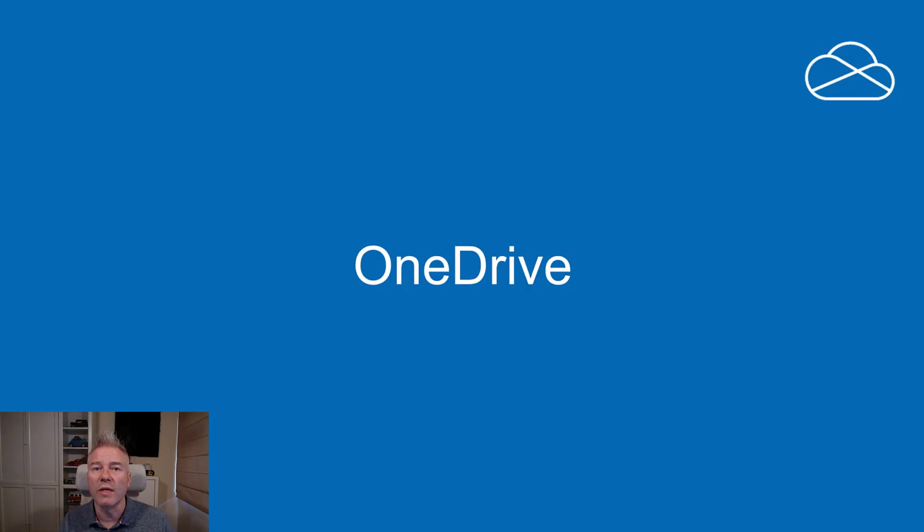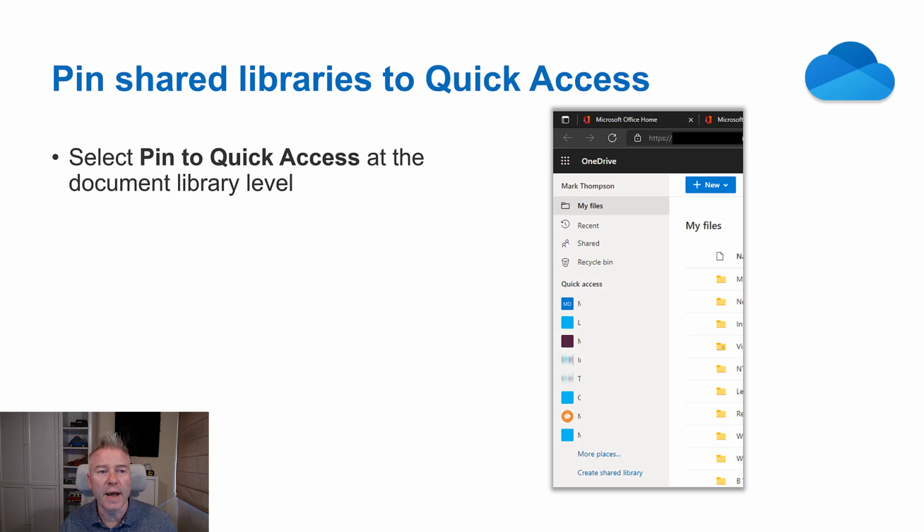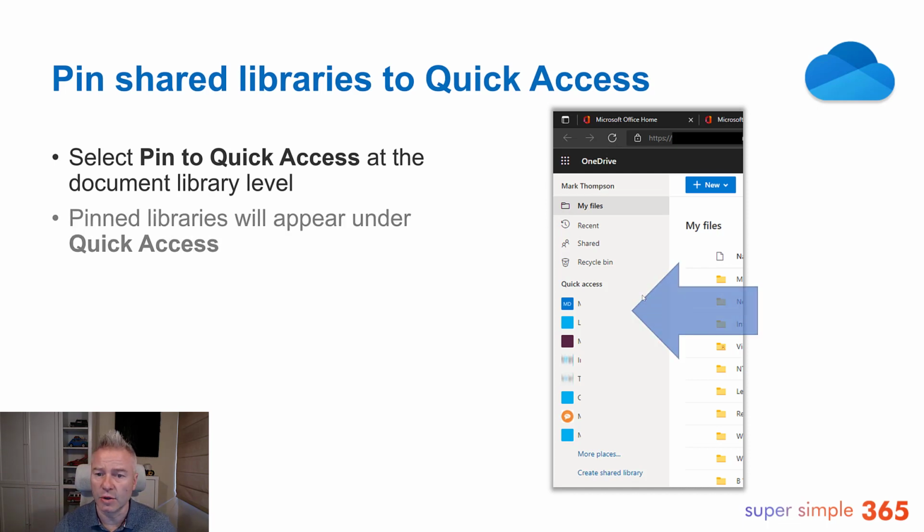Let's start with OneDrive. So we've got pinned shared libraries to quick access. Have a quick look at the screen here. When you go to a document library, this is just at the main library level. Once you drop into folders, you don't get this option, but you're going to get the ability to select pin to quick access. Then when you go to your OneDrive, underneath here, they will appear.